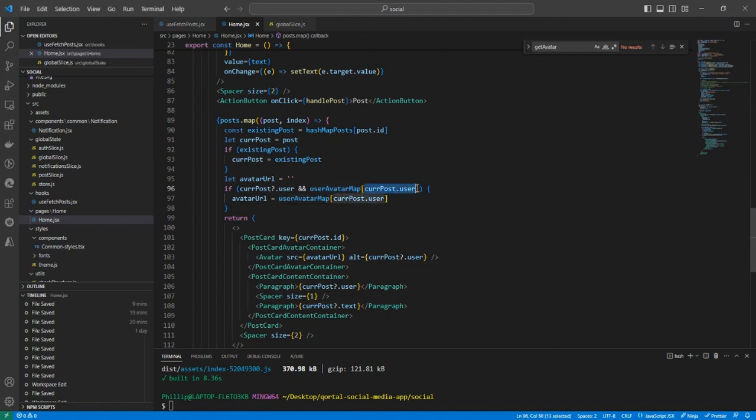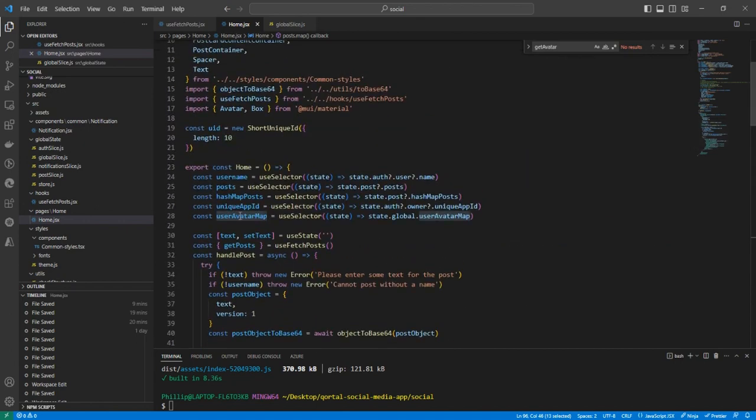So let's say we loop through one of the posts and it's by the cat. Then it'll be the cat, and we'll have the link. And so we'll go over here and insert the link inside that variable avatarUrl. Let's put it back to make it dynamic again. And the userAvatarMap, I'm importing it like usual using useSelector, and we get that from the store. And that's it.